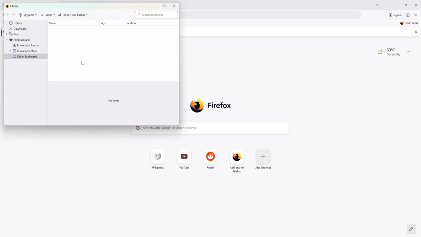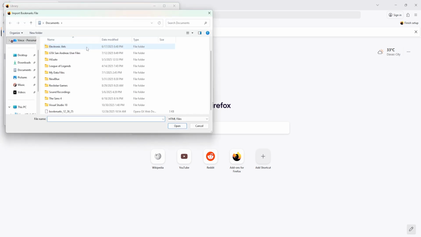At the top of the library window, find the button labeled Import and Backup. Click it to reveal a small list of options related to saving, restoring, and bringing bookmarks into Firefox. Choose Import Bookmarks from HTML. This tells Firefox you want to pull in bookmarks from a file you've already saved to your computer.